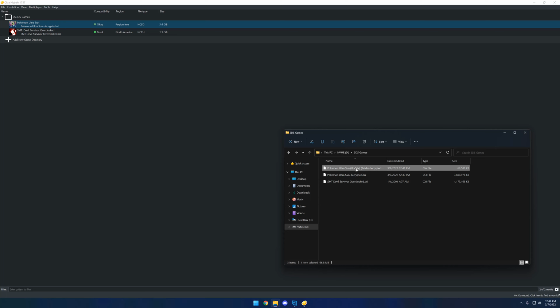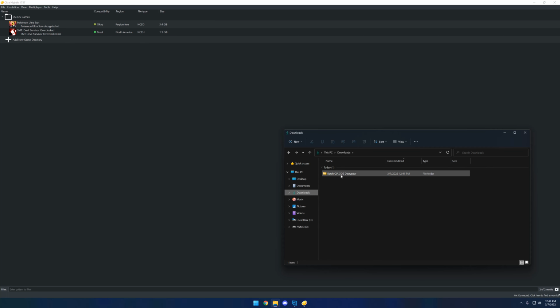You can actually delete this update file once you're done using it. It won't delete anything because it's already installed. So you can just have your games here. I usually leave this as decrypted just to know which ones are decrypted, obviously. But folks, that's it. You're all good to go.